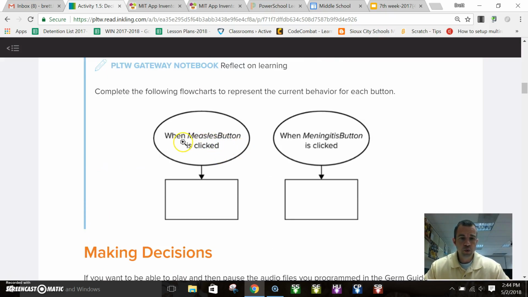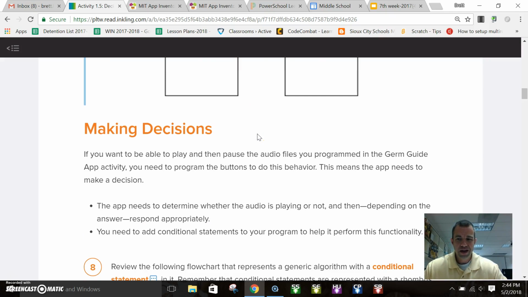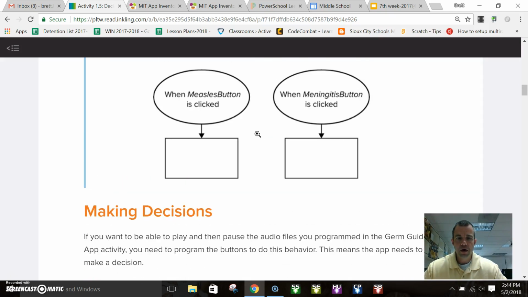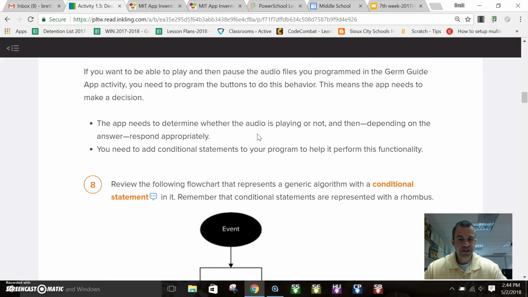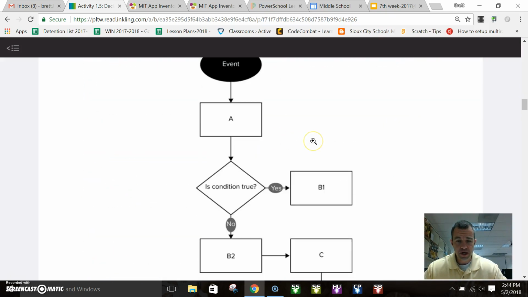This goes through and shows you: when the measles button is clicked, what happens? When the meningitis button is clicked, what happens? This is a very basic flowchart, and you would just write that in your notes and fill that out, not too hard, not too long. It would take just a little bit of time and a little bit of thinking about what happens after I do this. Making decisions, and this is going to show you a conditional statement again.